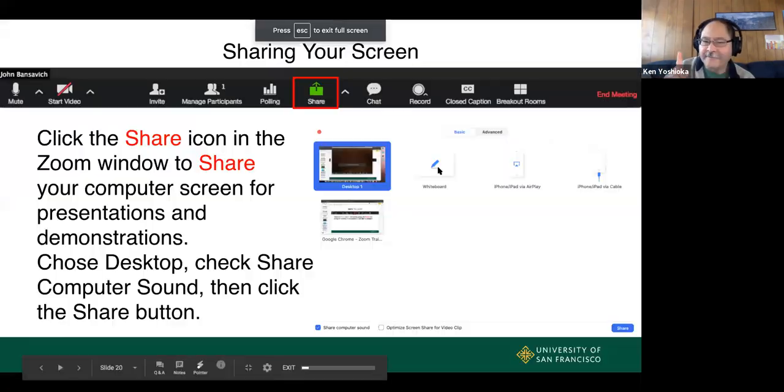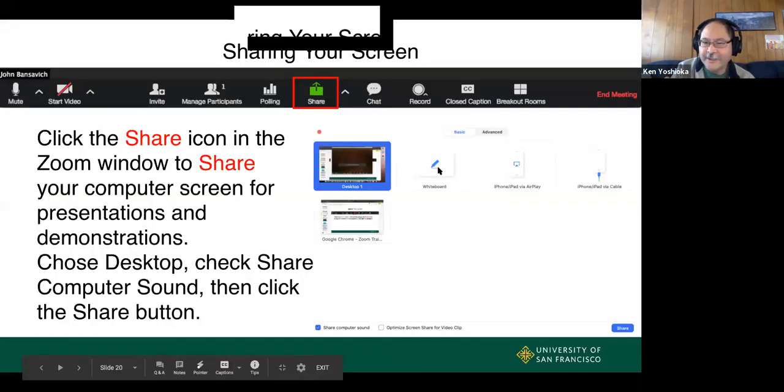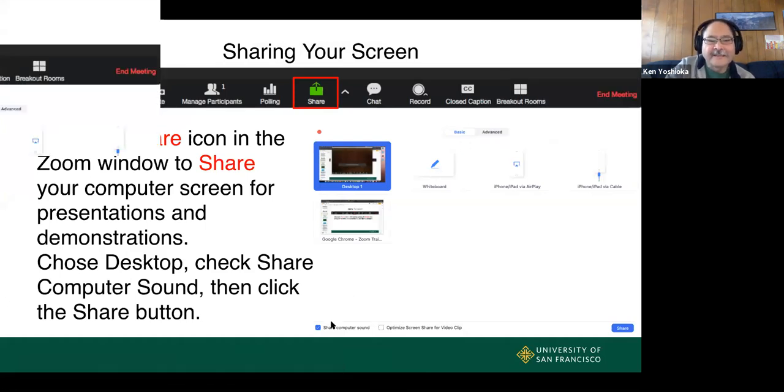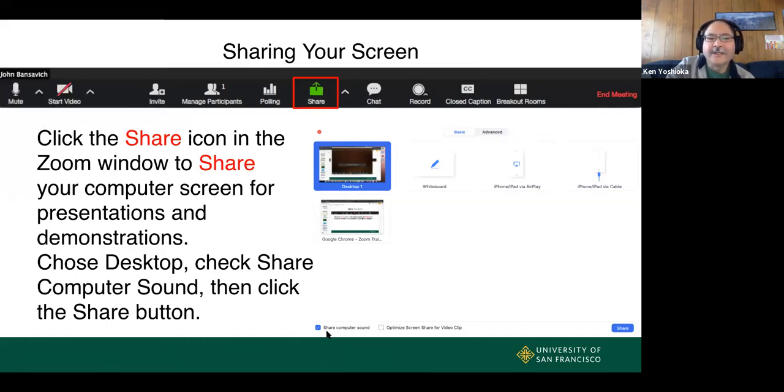And if you have audio in your presentation, are you going to show something from YouTube? Then there's a checkbox in the lower left-hand corner of that share screen window to share computer sound. Be sure to check it, or else the online audience does not hear what's coming out of your computer. And then you click share, and it shares the screen to whoever is participating in the Zoom session.